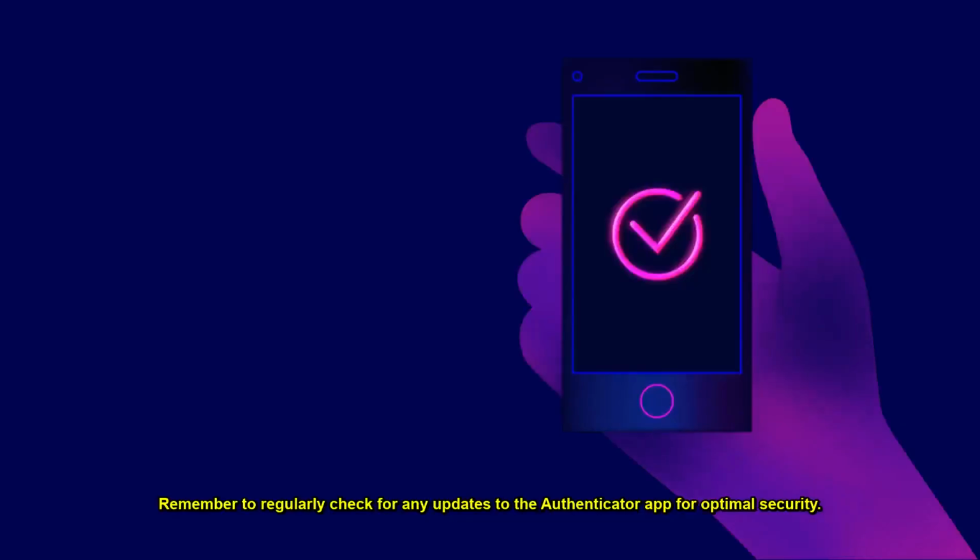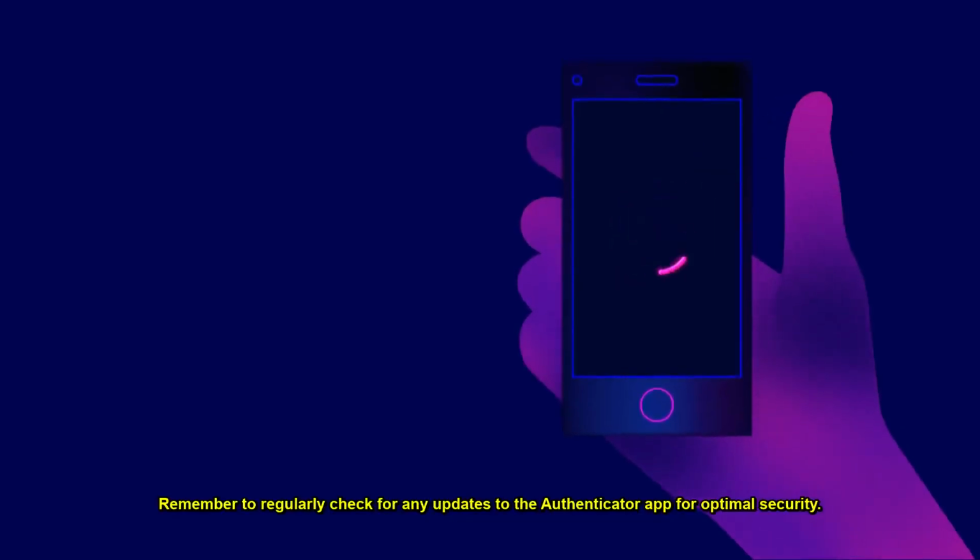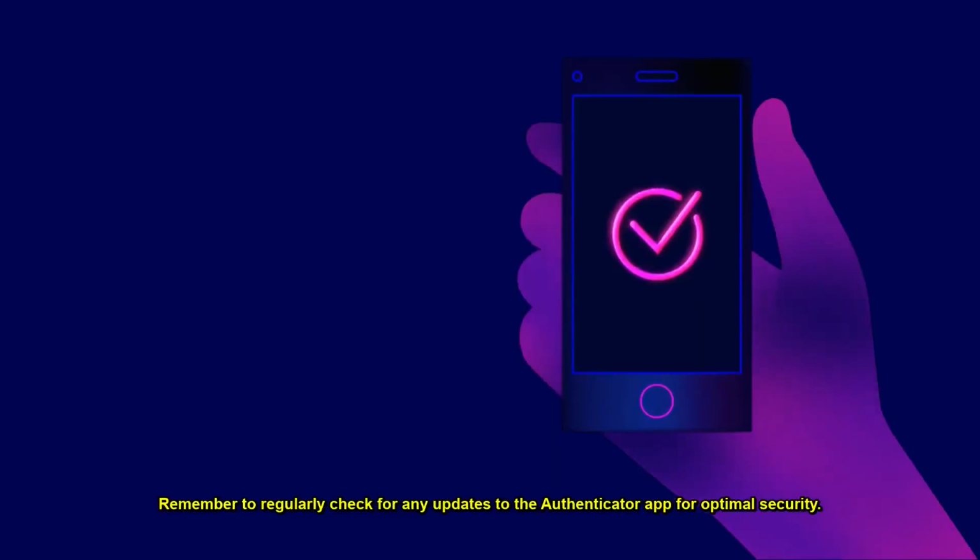Make sure to keep your device with the Authenticator app close at hand. This will ensure you have easy access to your codes when logging into your Microsoft account. Remember to regularly check for any updates to the Authenticator app for optimal security.